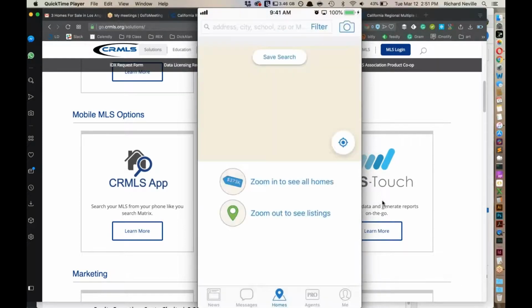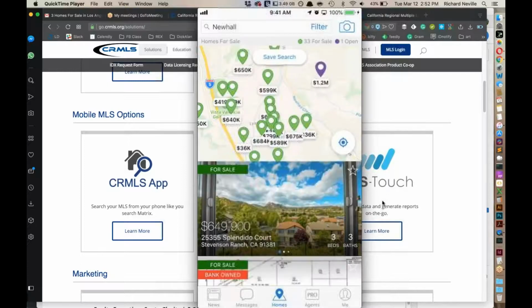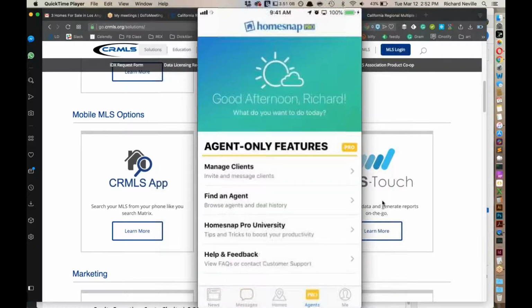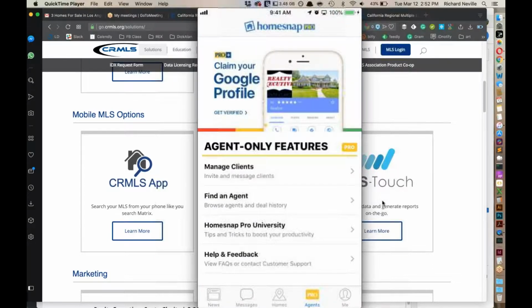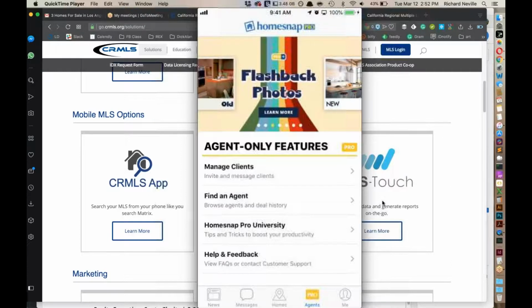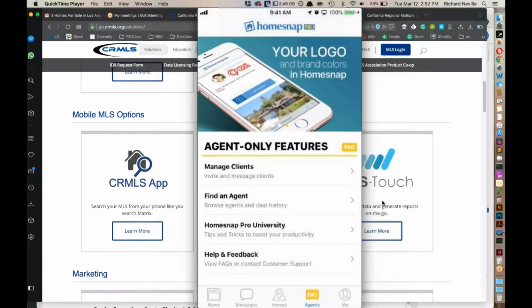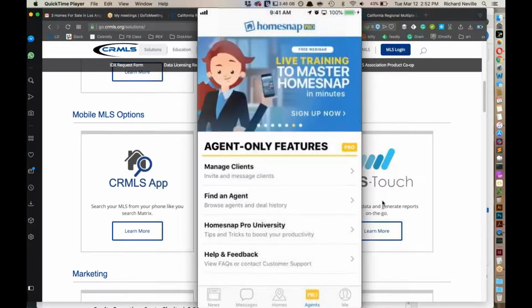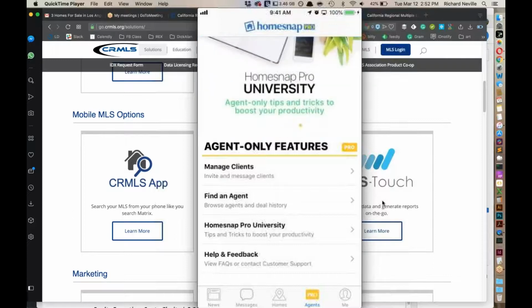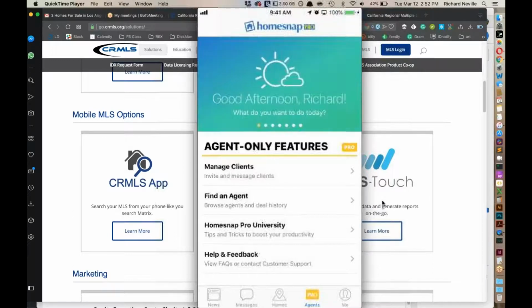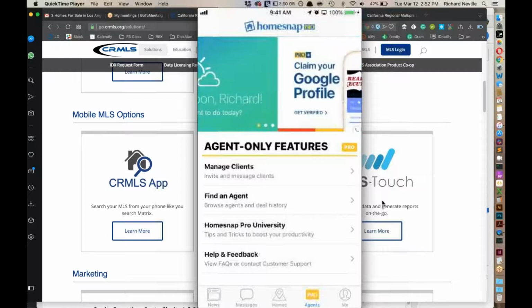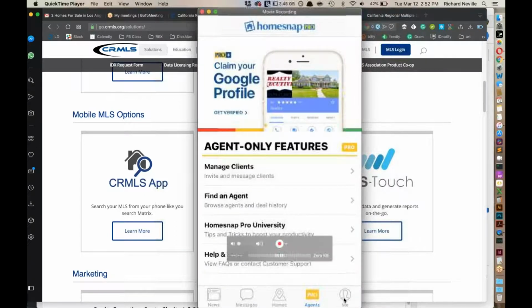So basically what they're doing is they're giving you a free Homesnap Pro account. So Homesnap Pro, there's some features in here. If I click the Homesnap Pro at the bottom, there are some agent-only app features. So you can manage your clients. You can find an agent. And then there's some tips and tricks from the Homesnap University, and if you have any questions, you can chat with the people on the back end of the app. All right, so that's what this Homesnap Pro button is down at the bottom.